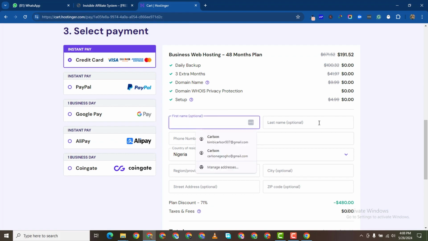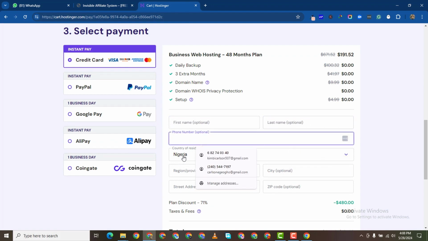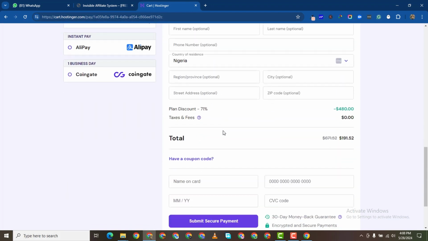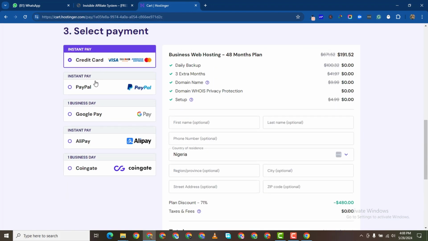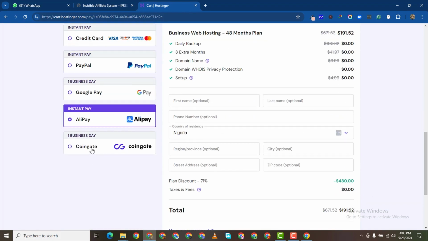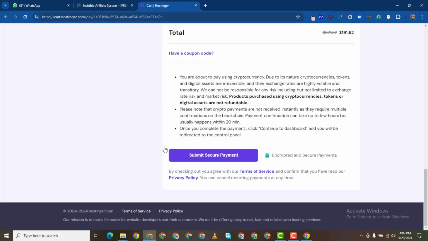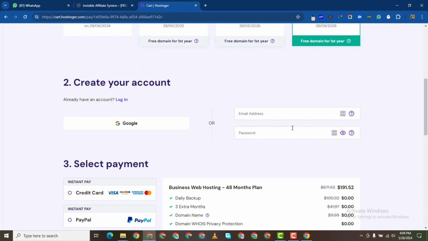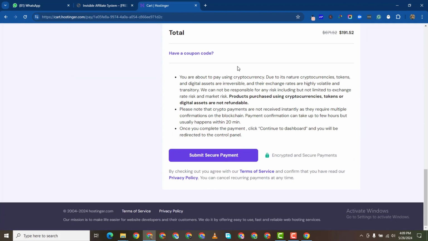You can put your name and everything, put your phone number, your country, your region and everything, and then you choose your payment method. You can use credit card or Stripe. You can use PayPal. You can use Google Pay, Alipay or CoinGate if you're using crypto. And then you click on secure payment. You are definitely going to have to create an account first before doing this. And I'm going to meet you on the dashboard.